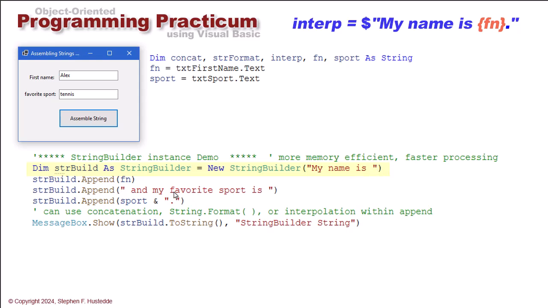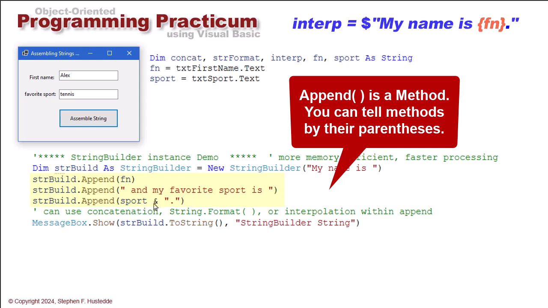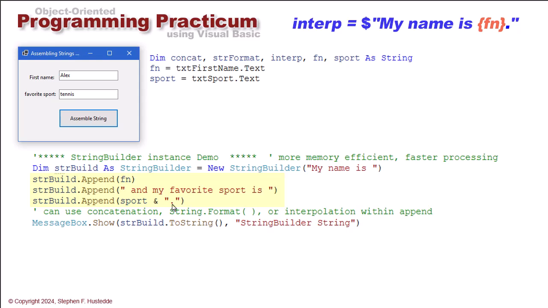Now I've got that object sitting out there, and I can manipulate that object with methods. Particularly here, we're going to use the append method. So I can say strBuild, that's the name of my object. I'm going to append to that object the value of fn, first name. Then I'm going to append my literal string " and my favorite sport is ", with some spaces on both sides of that. Then I'm going to append, again, the value of sport. And here I actually combined a little concatenation with it, sport and my literal string of a period. So we can use concatenation, string.format or interpolation as part of our append strings if we so wanted.